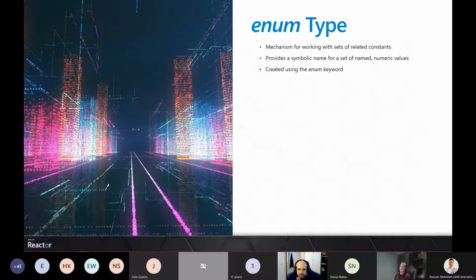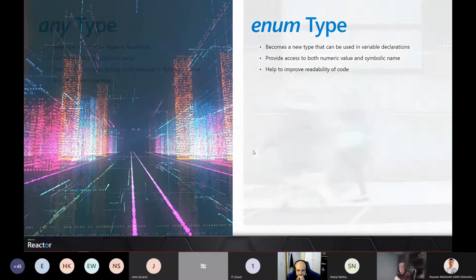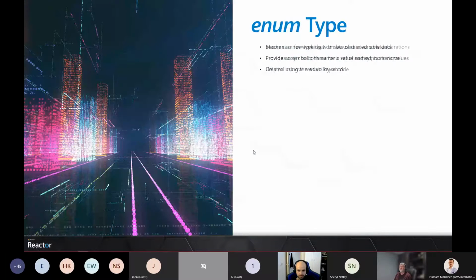They're created using the enum keyword. And again, it becomes a new type that you can use in variable declarations going forward. It gives you access to both the numeric value and the symbolic name. And really, they can be helpful in terms of improving code readability.